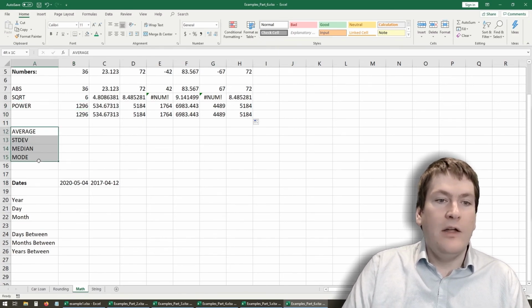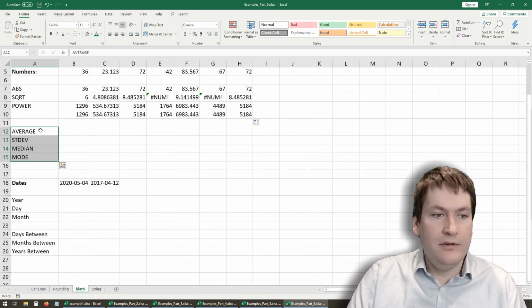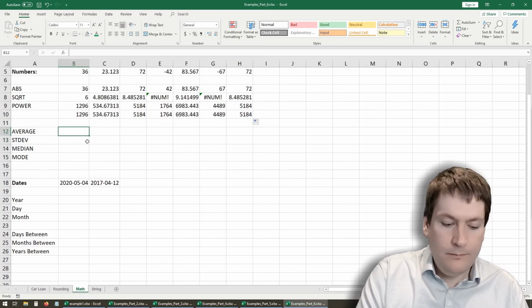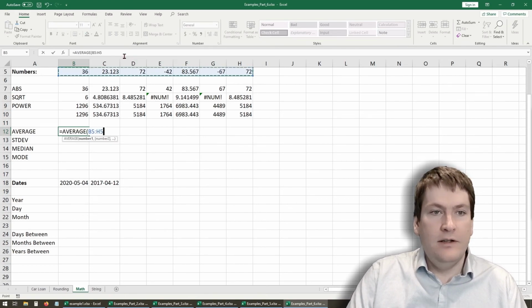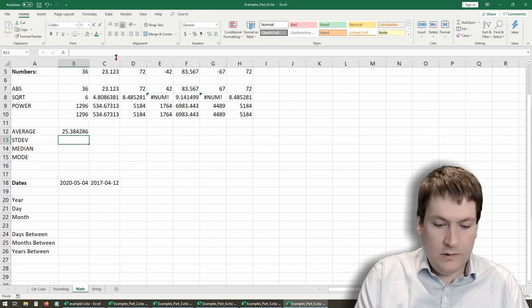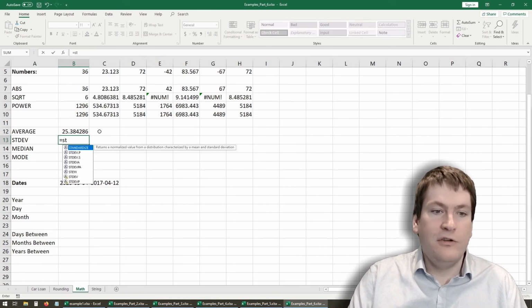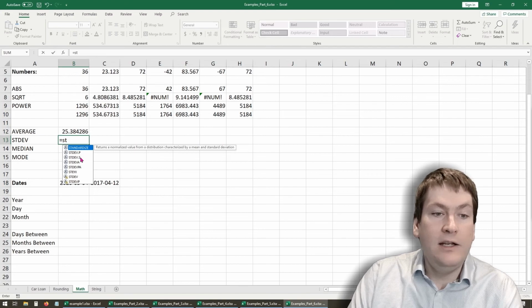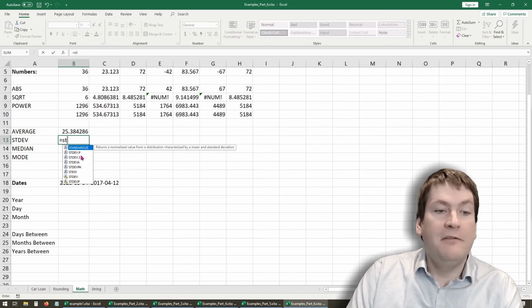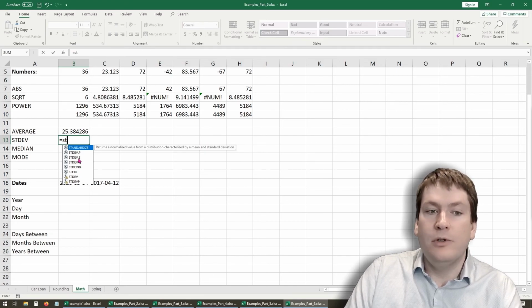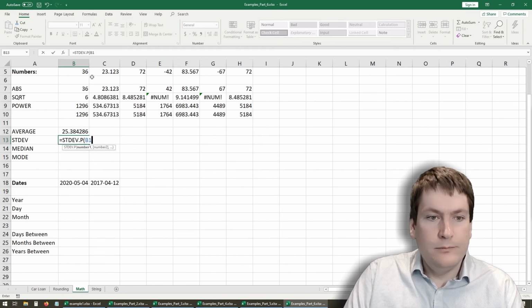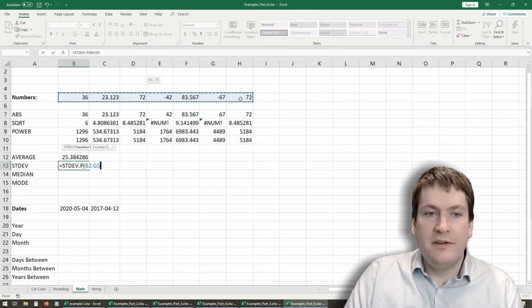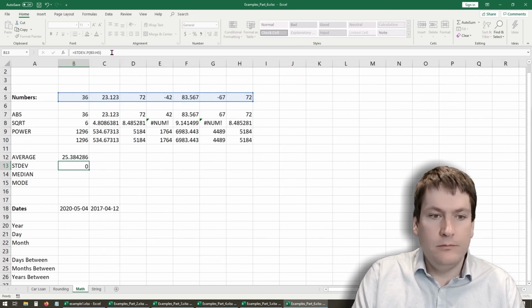We also have a few other functions we can apply to a range of numbers. We've seen some of these before. Familiar with average, we're going to take the average of some numbers. We have standard deviation, and there are two different kinds: .P and .S. One takes the standard deviation of a whole population, and the other takes the standard deviation of a sample. There are slight differences if you get into the statistics of it. In this case, we're going to take a whole population.